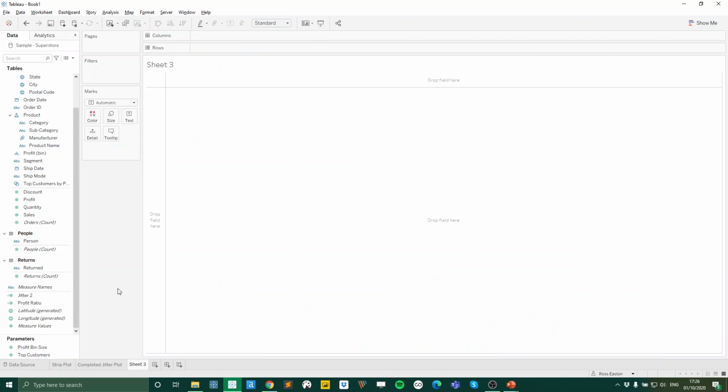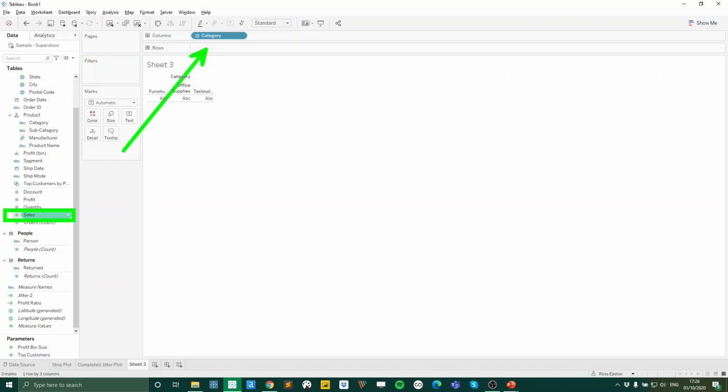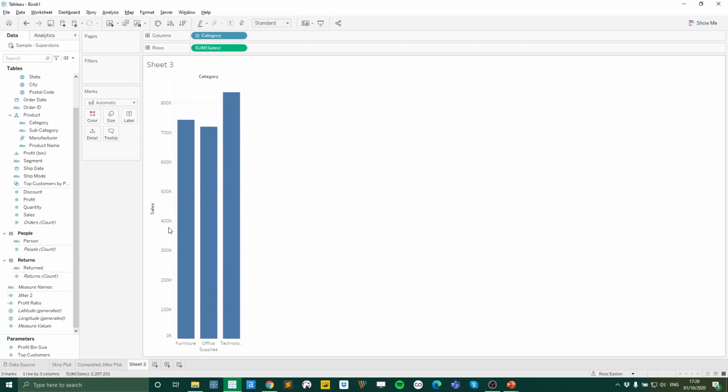First of all, we're going to start a new sheet and we're going to build out that strip plot that we had before. So first things first, we're going to drag our category dimension to the columns, like so. And then we're going to bring our sales measure to the rows, where it will aggregate as a sum, like so.